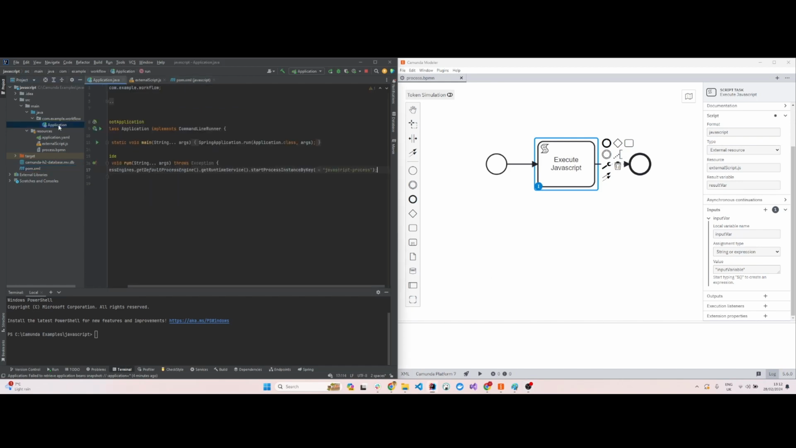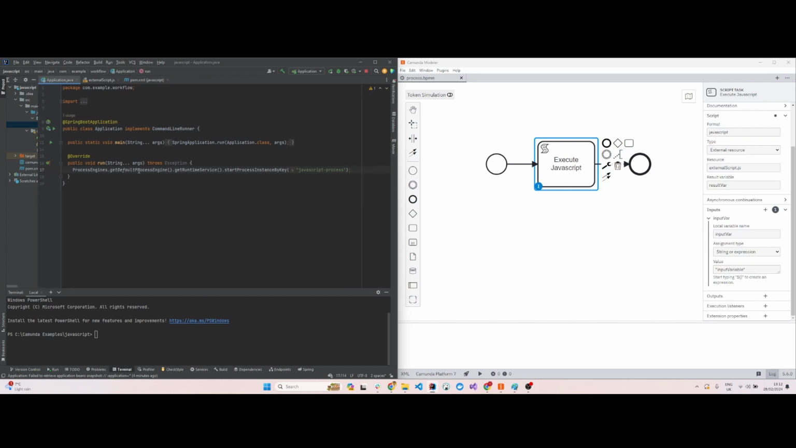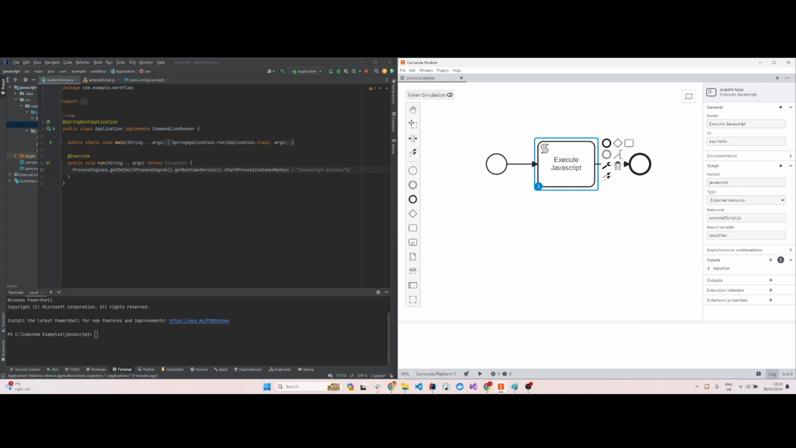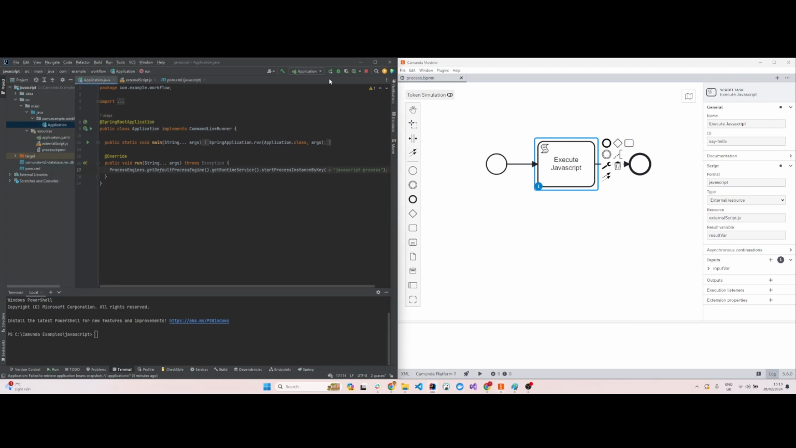Also, I will start the Spring Boot application using a command line runner. So the command line runner will start the process engine with ProcessEngines.getDefaultProcessEngine().getRuntimeService().startProcessInstanceByKey JavaScript process. So JavaScript process is the name of this process, the BPMN process name, and that's it. So now I can start running this program and we can see the output.